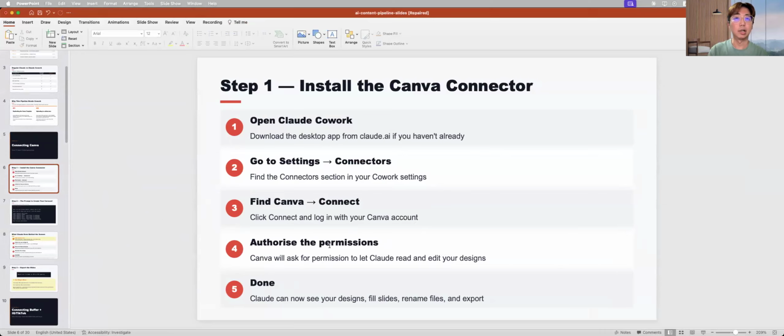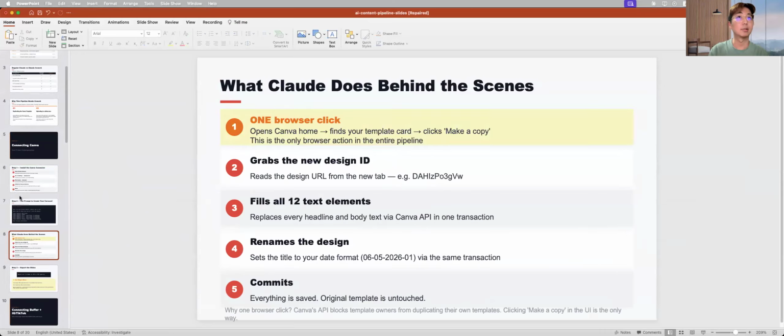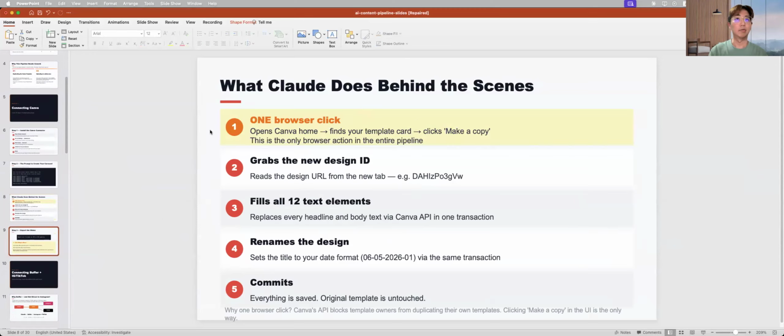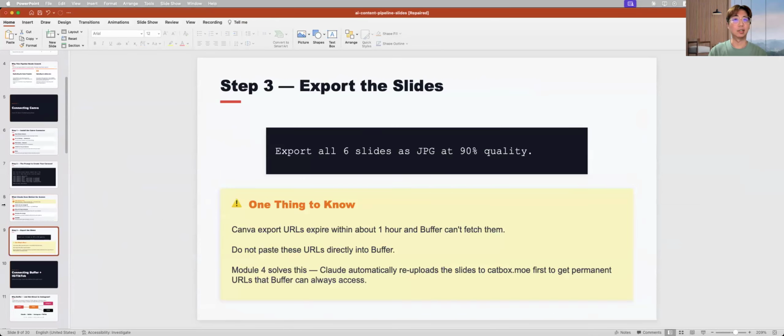Yeah. So it asks you for permission to read and edit the designs. This is what it does. Okay. Behind the scenes, it makes a copy for you. It goes to your browser, uses your browser, and creates a copy. And after that, it exports the slides. Okay.